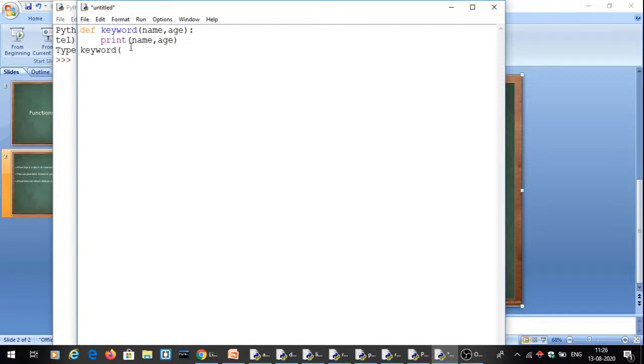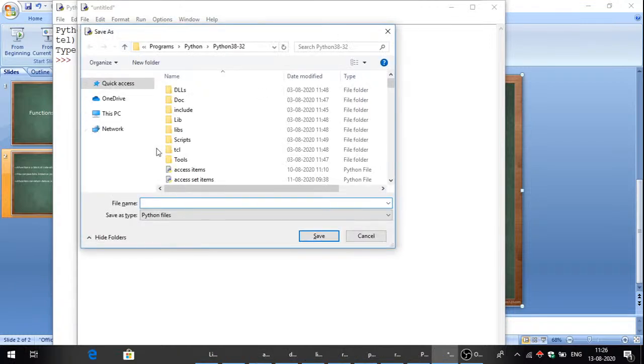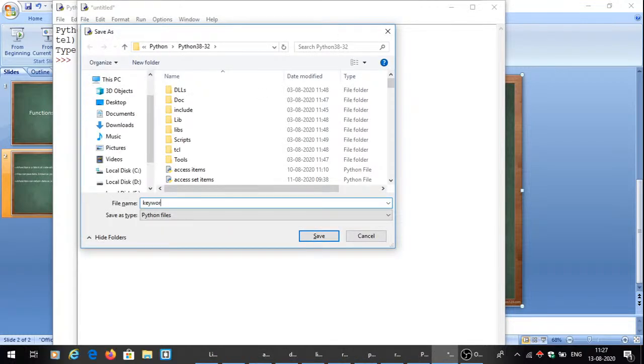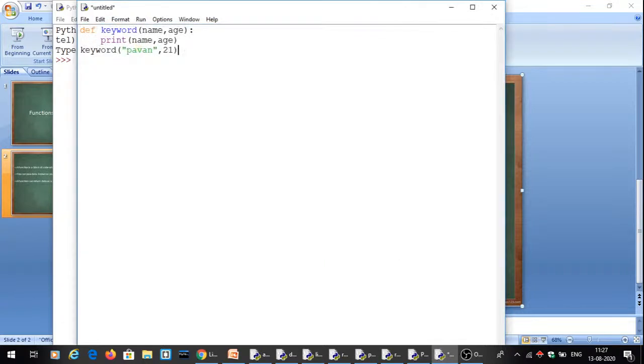So I'll show you an example. Name equals to, comma, age equals to 21. I want to execute it. I'm saving it. Saving it. I'm executing it.